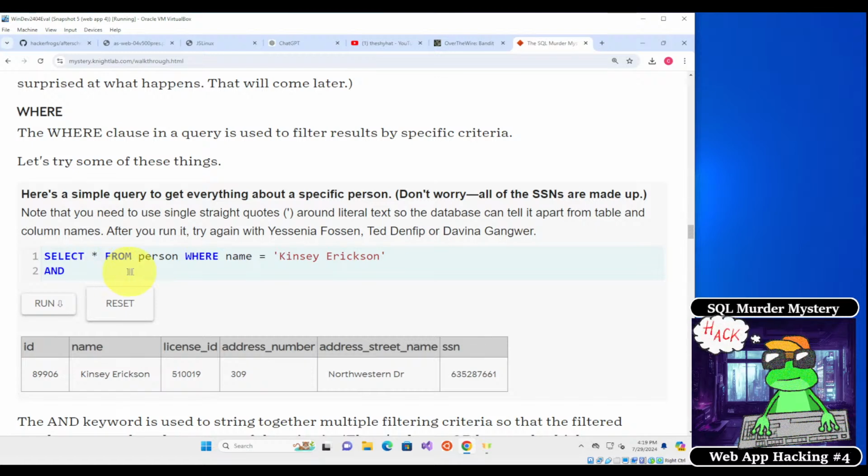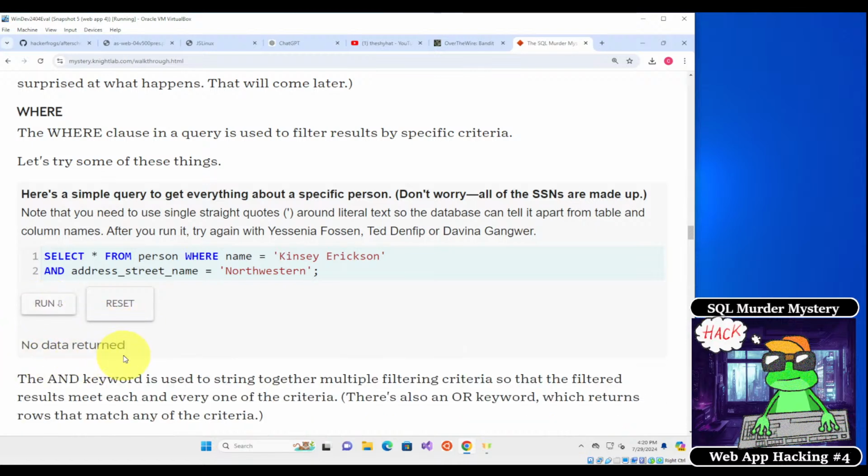legible queries. So and address street name equals Northwestern Drive. So this is still going to appear when we run this query because these two conditions are met right here. But if this were to be something different, not Northwestern Drive, but just Northwestern, and we were to run this, it would say no data found right here.